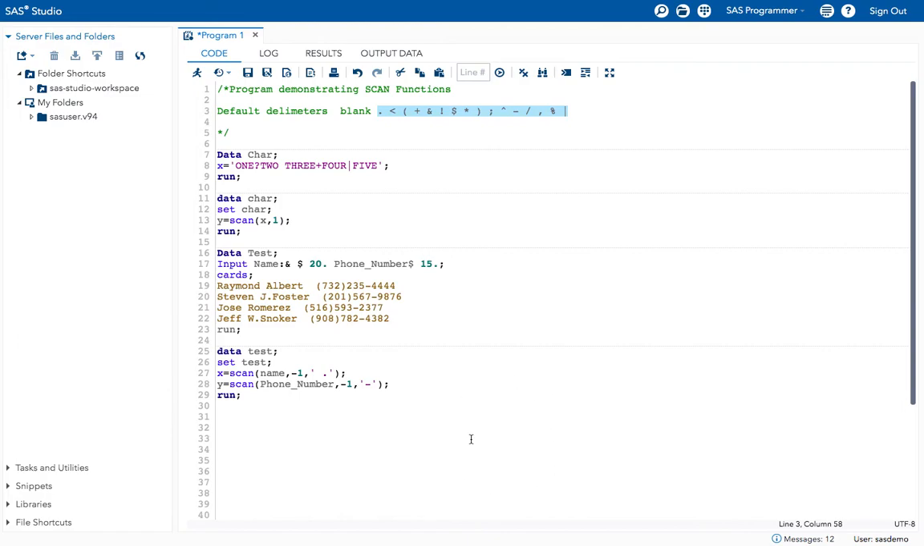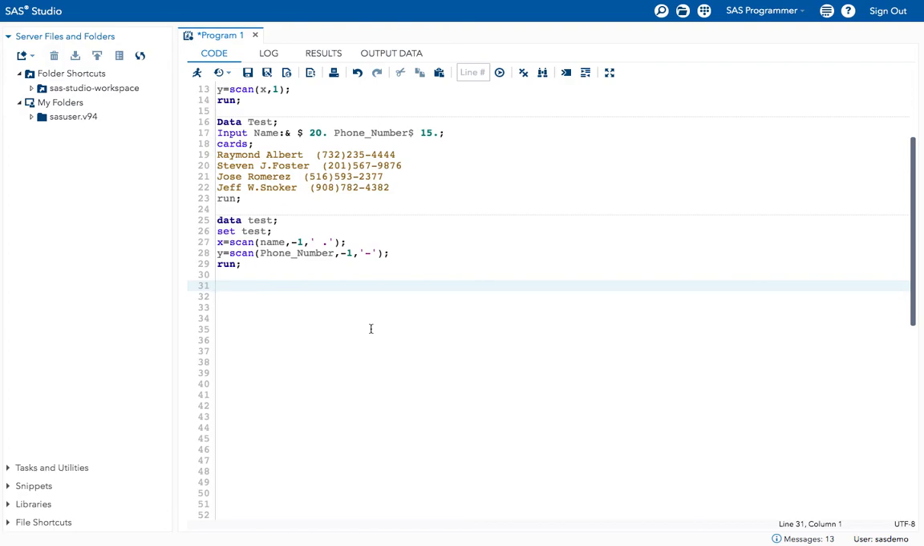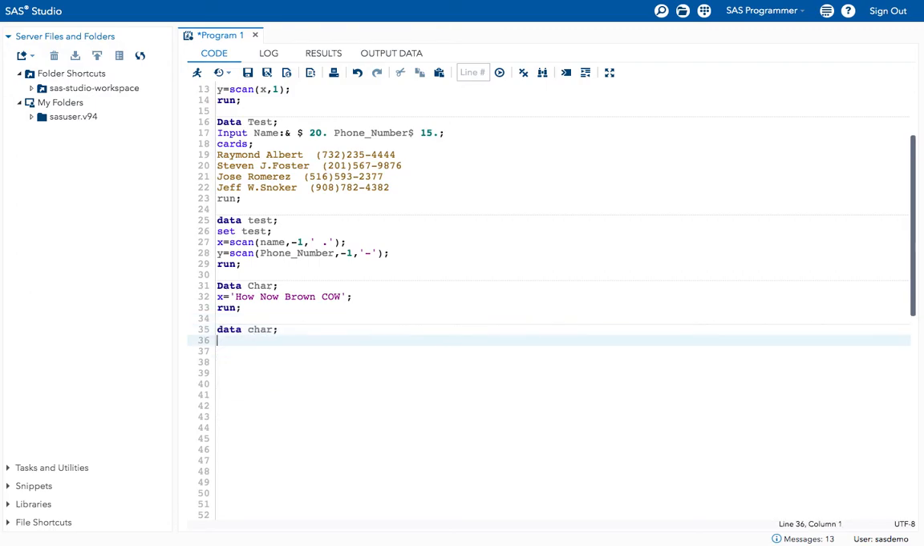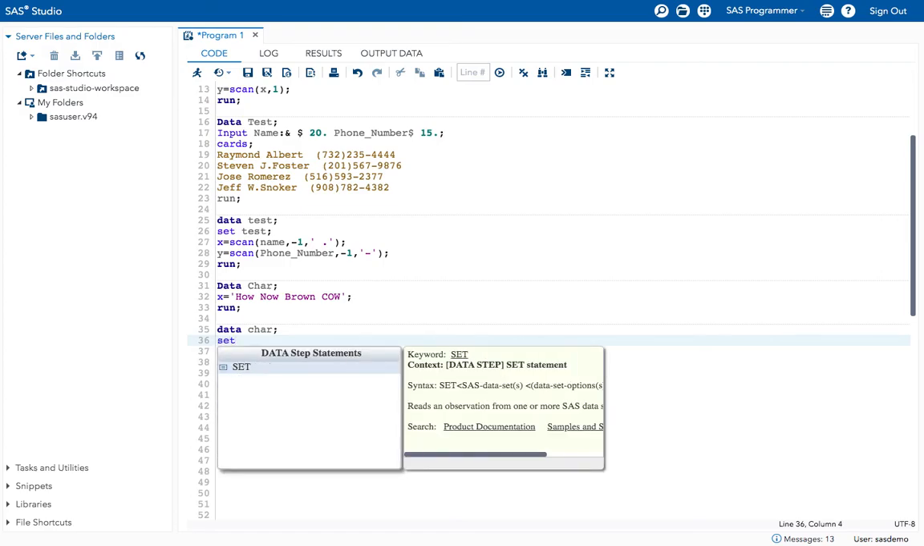The next function is the count function. This count function is used to know how many times a particular value occurs. For example, I will take an example here. See here, I have "how now brown cow." From this I want to know how many times this "ow" occurs in this sentence. How can I know that? By using the count function. Now write data char, set char.